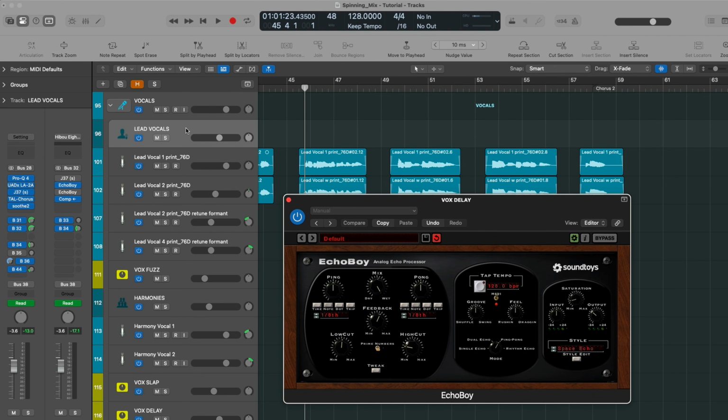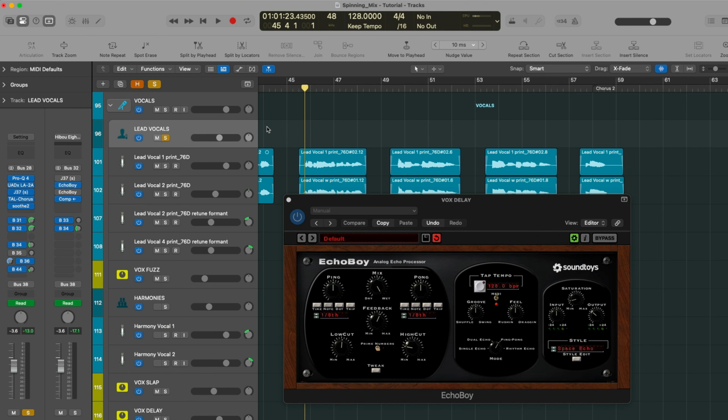Let's talk about 2 more ways to do feedback delay. So sometimes you might want to do more of a ping pong effect. If you want something to really play around in the stereo field and add even more width, this can be a really cool technique.